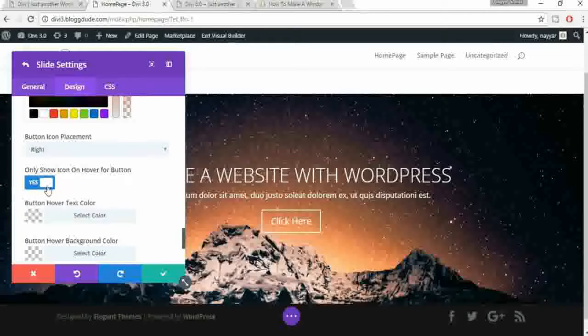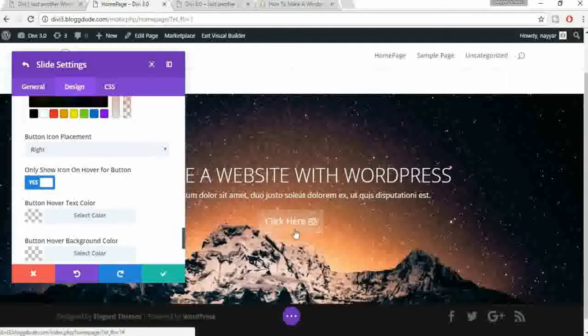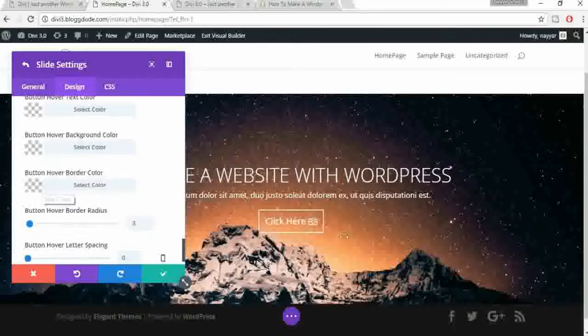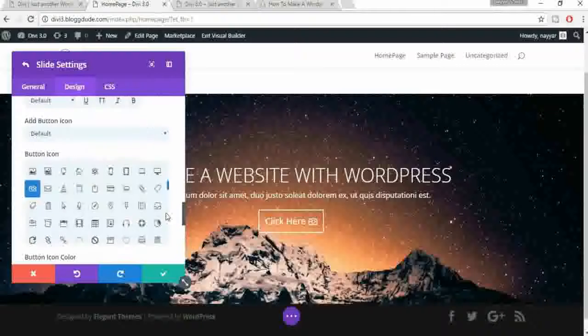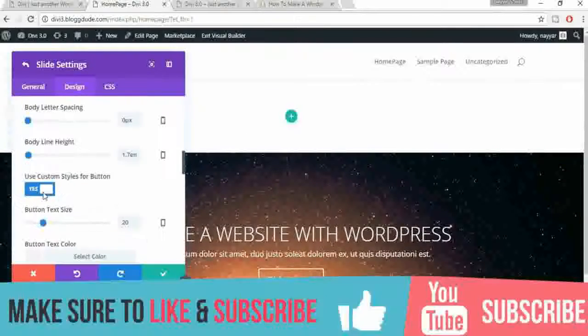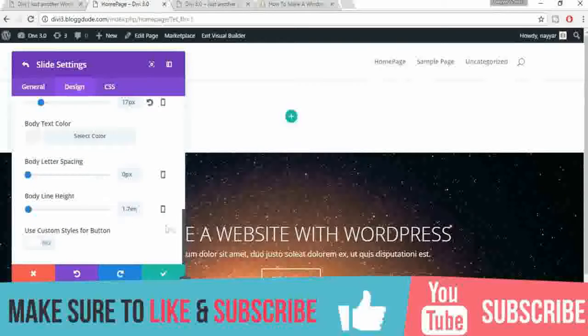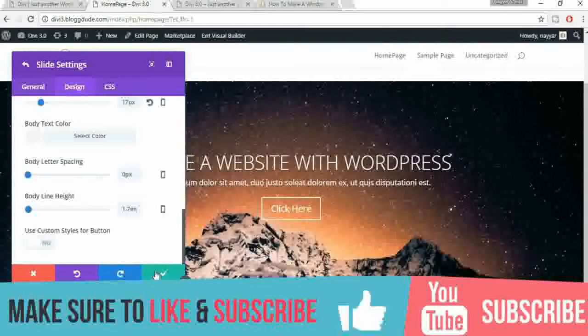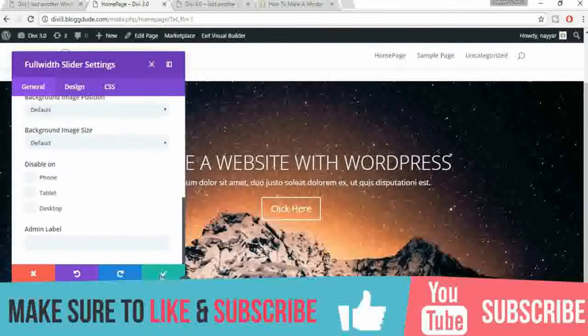Okay, there's an option which says "only show icon or on hover for button." So when you hover over the icon, we see the button. But if you want to show the button with or without hover, you can do so. Basically, I don't want to make any changes in the button, so I'll just make this no. And after you're done with this, just click on this tick button 2 times.